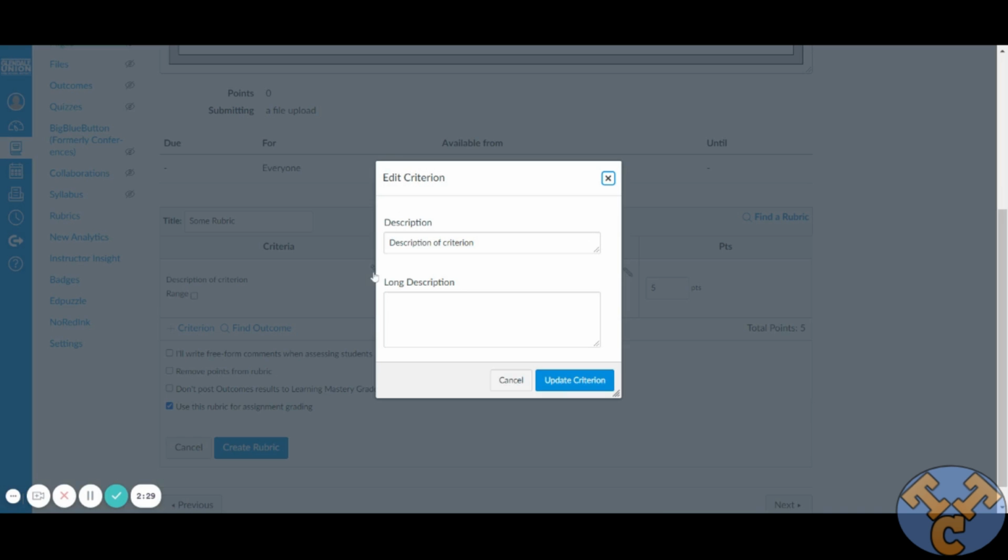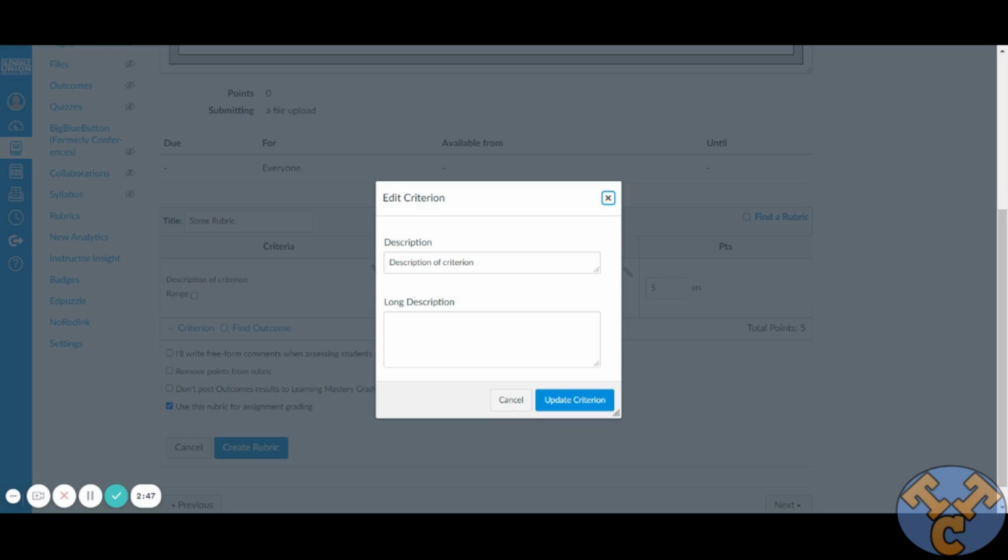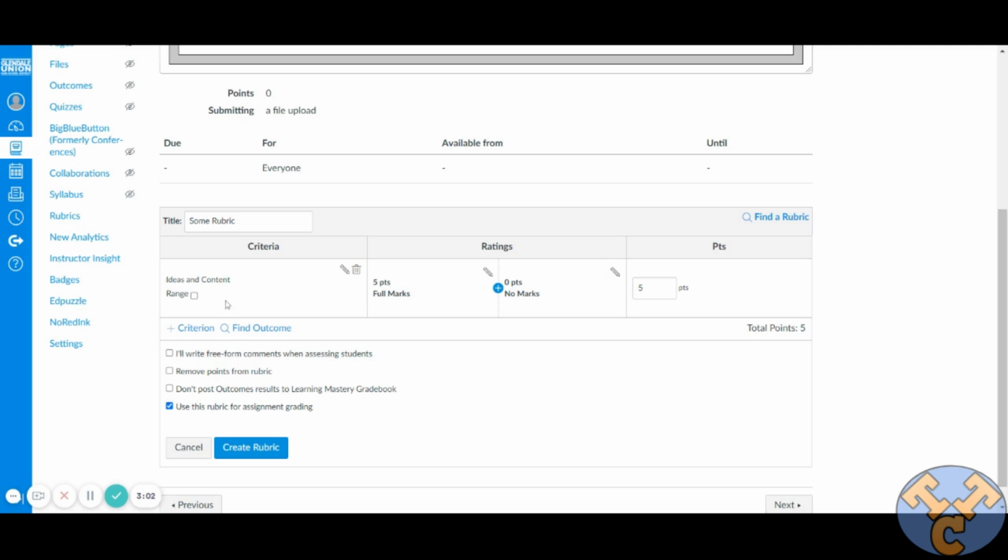Then I'm going to edit here for my description of the criteria. So for whatever my assignment is, general overall criteria, that's what I'm going to put here. So let's say as an English teacher, I have this one for ideas and content. So I would type in ideas and content, and then I can give a larger description there. And then I can just update that. I don't need to do the larger description if I don't want to.